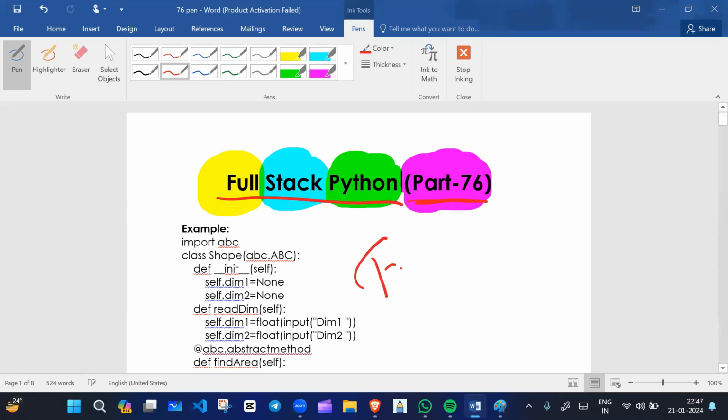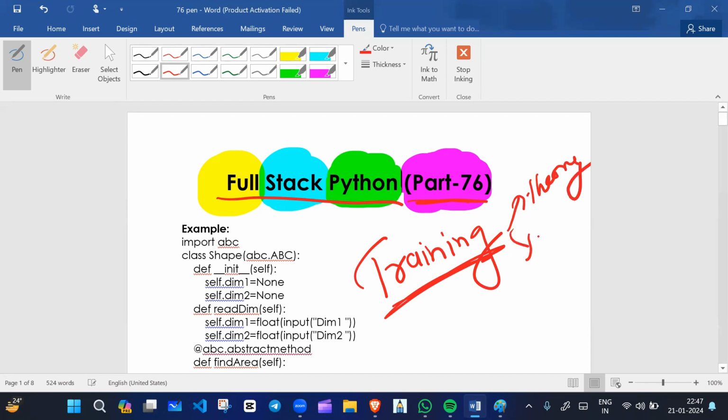Okay, so this is a training course. In this training course, we are learning theory in depth as well as programming in depth. We are learning theory in depth so that we can understand concepts clearly, and we are writing programs in depth so that we can crack HackerRank problems or interview-related problems. That's why this is a training course. It is not just a video where you can learn full stack Python.